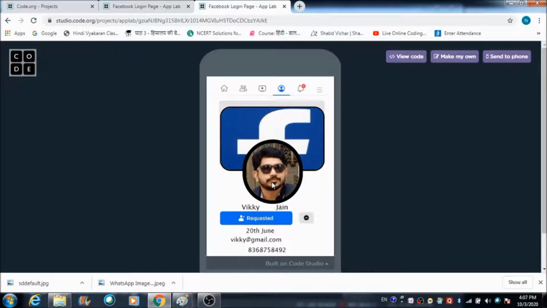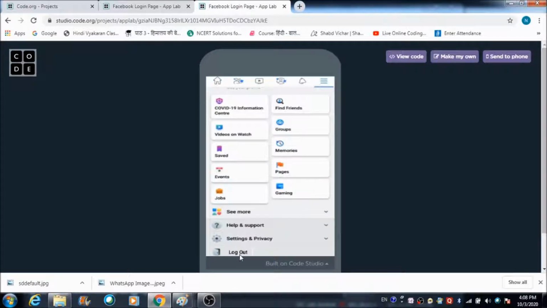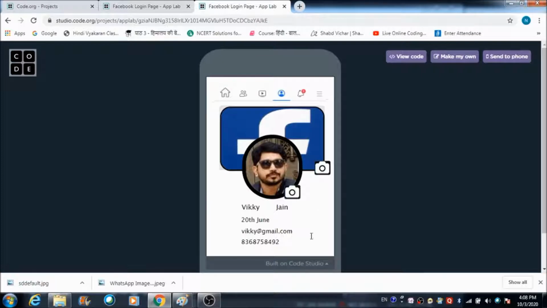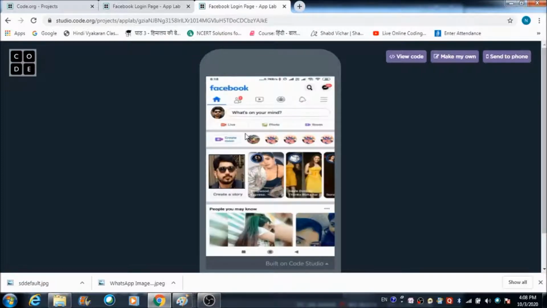Now we need to check whether Vicky has received the friend request from Anubhav or not. For doing that, we need to log out from this application, and let's log in to Vicky's profile using the login credentials of his portal. So these are the login credentials of Vicky's portal. So this is Vicky's profile over here. Let's tap on this home button and see whether we have got any notification. Yes, we have got a notification over here.